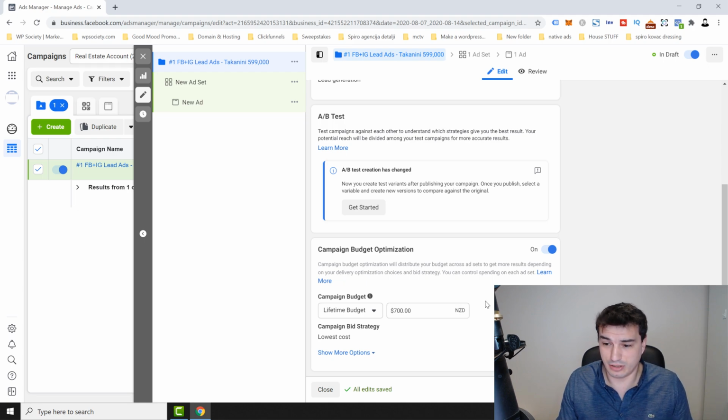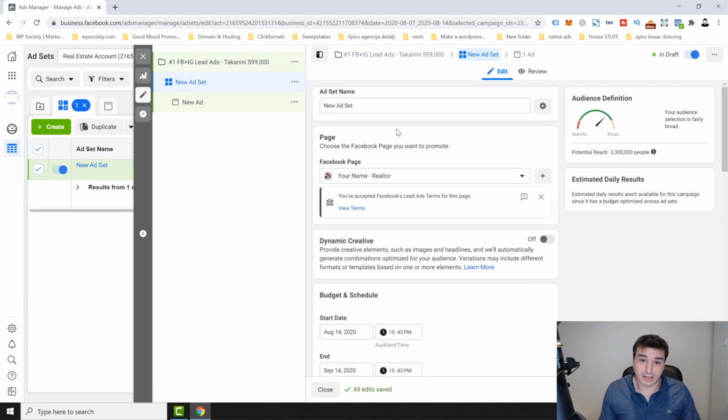Obviously, as you can see, this is New Zealand dollars, so that would be around maybe 500 USD or something like that. And then you're gonna go next. All right, now ad set name.